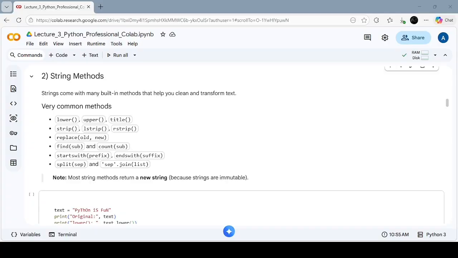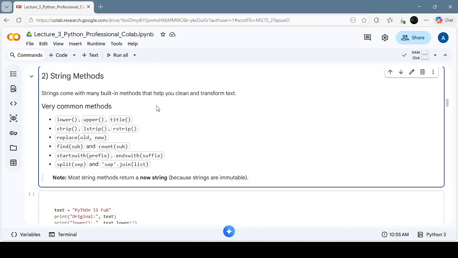So welcome to the Python course. We are going to discuss Python string methods. There are many Python string methods that exist, and some of them are very common and are used on a regular basis. These are mentioned right here. We'll discuss how they work, and we will try them with different examples.